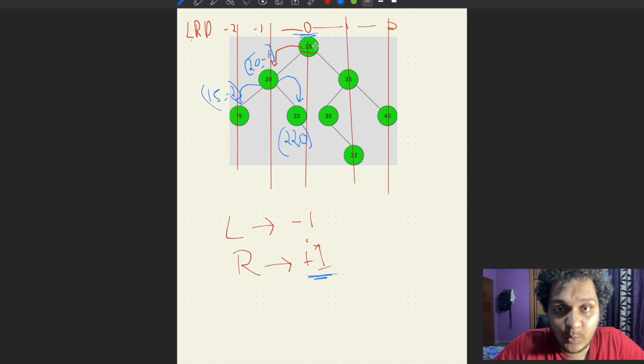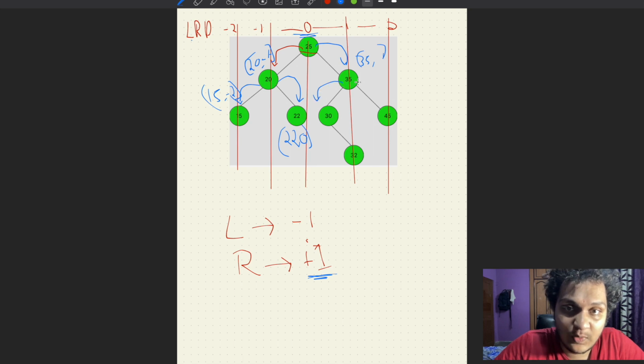Now we have to go to the right side. I told you, if I go to the right side, I have to add 1. So obviously this will be 35, comma 1. And if I go to the left side, here it is already 1, so 1 +1 -1 will be equal to how much? It will be equal to 0. So 30, comma 0.